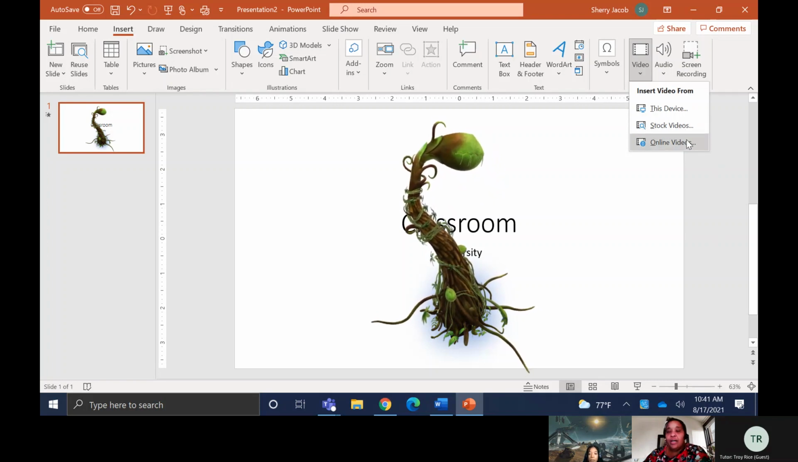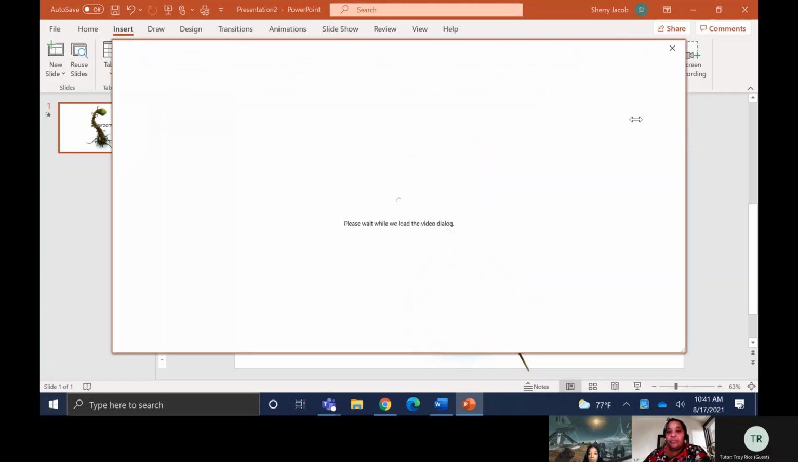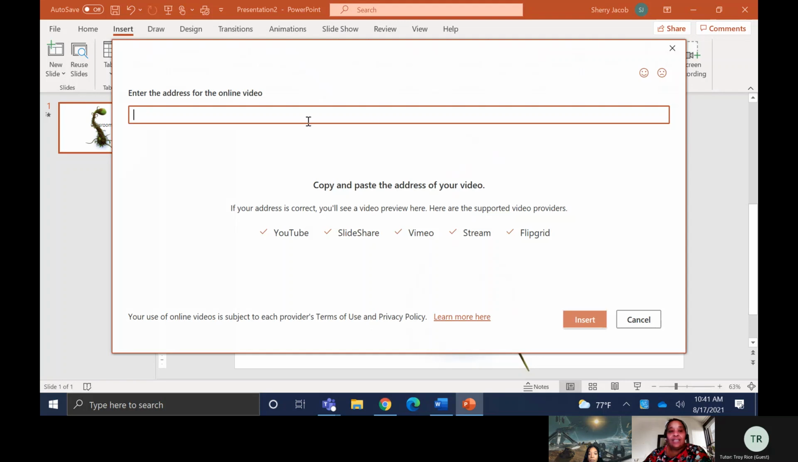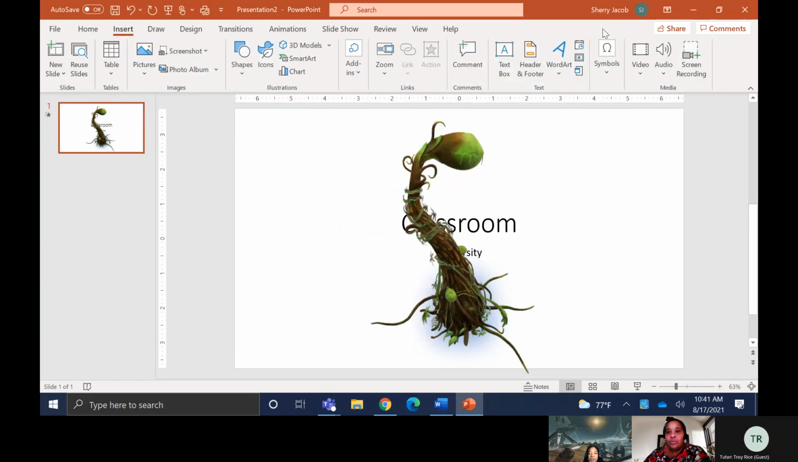So when you click on online video, you basically paste in the address to the online video. So it could be on YouTube or Hulu or whatever. You just paste it in there and then you can insert it. Okay. Yeah. And that's pretty cool.